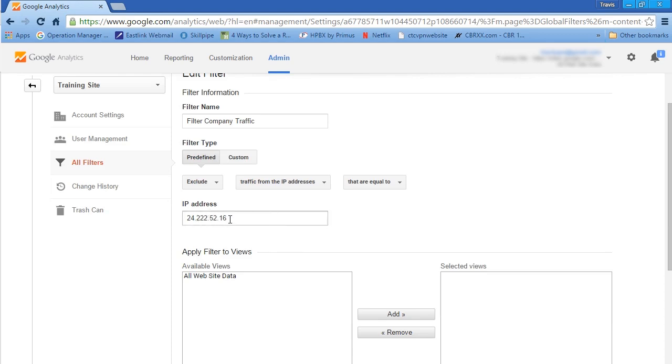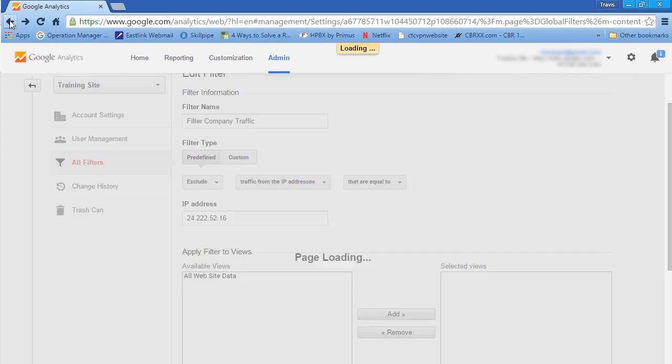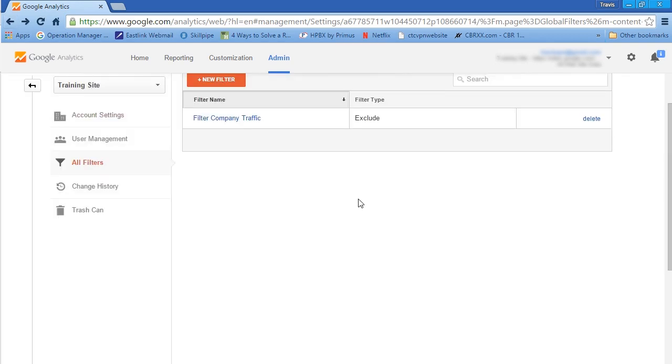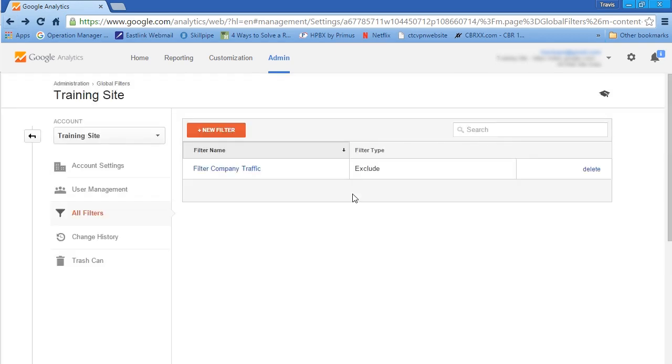So if our external IP address changed and we want to change the IP that's filtered, we can do that. We don't need to recreate the whole filter again. If you decide you want to delete the filter for some reason, you can do that. So if you made a lot of mistakes with it and it's not doing what you want, then you can click on the delete button and just start fresh if you like. So that's how you can use the filters in Google Analytics to filter out unwanted statistics from your reports.